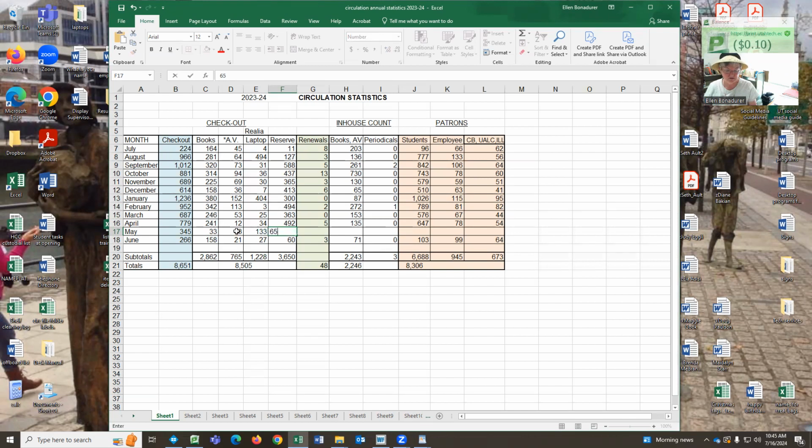The books one says 33 on there. Yeah, I've got to change that. And the book number at the end was 114. If my math is correct, this number and this number will match. And then in our renewals, we had 4 items that were renewed. They were all books.